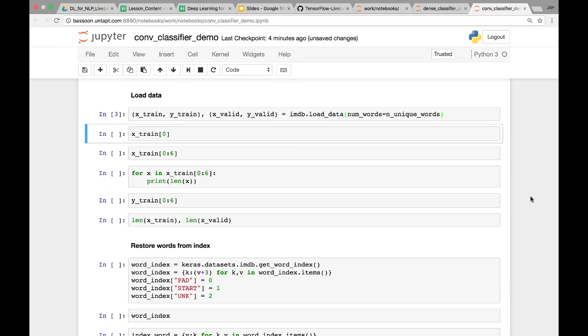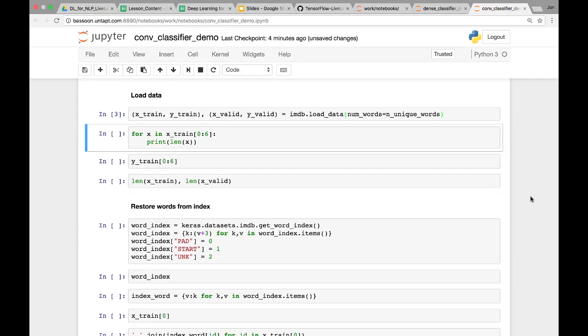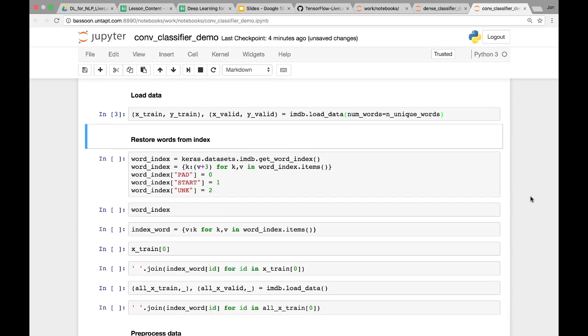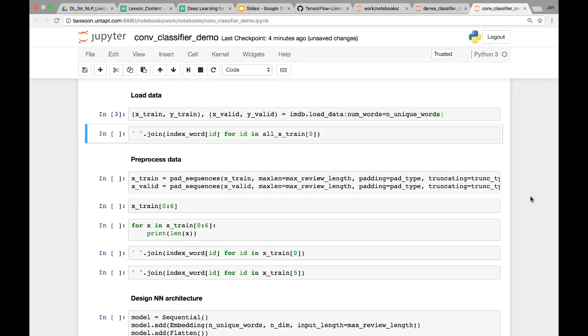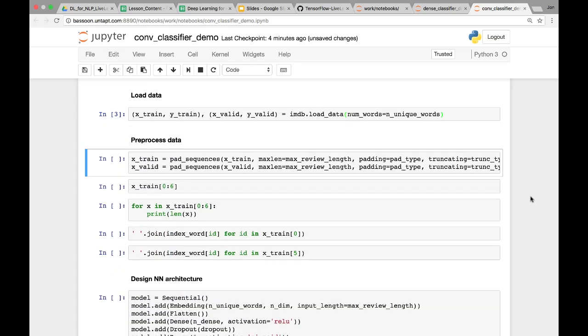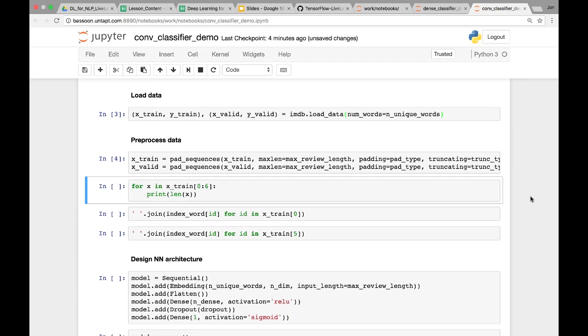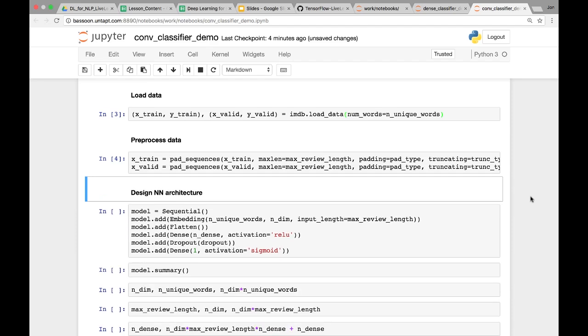And we no longer need to be looking at the data. We did that sufficiently in the previous notebook. We also don't need to restore the words from index. We did that more than enough earlier. So let's just pre-process our data. There we go. And we don't need to look at these cells anymore.